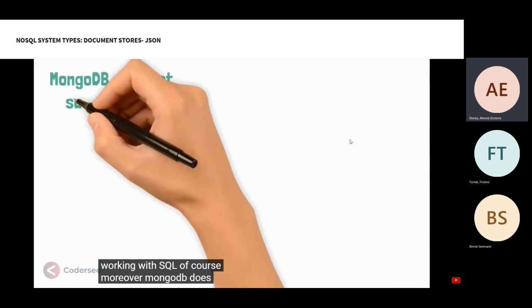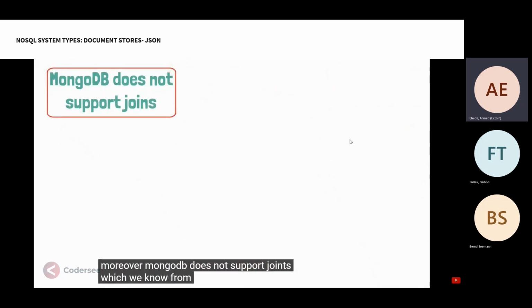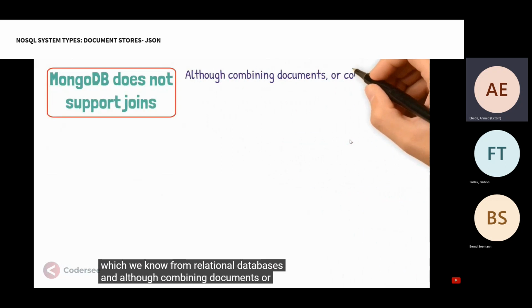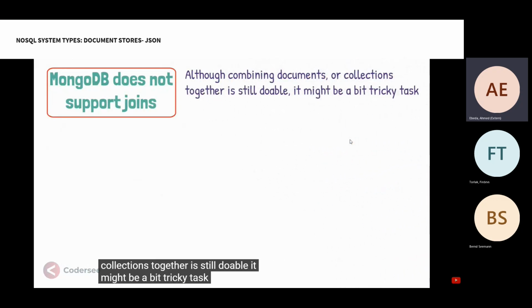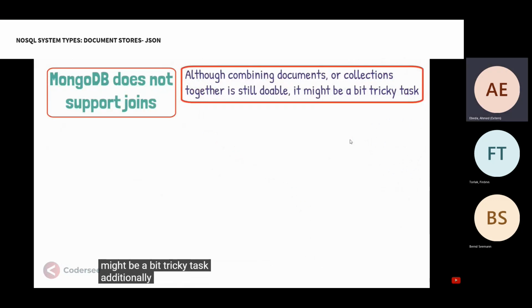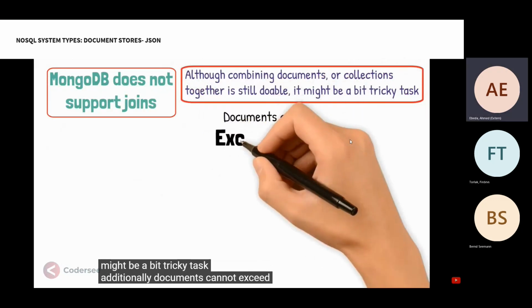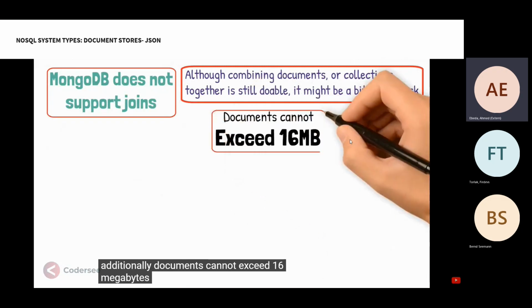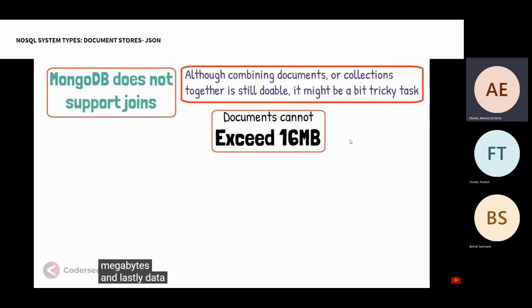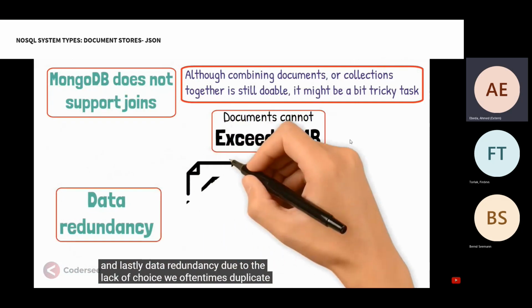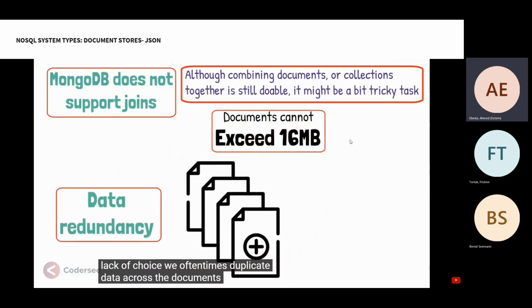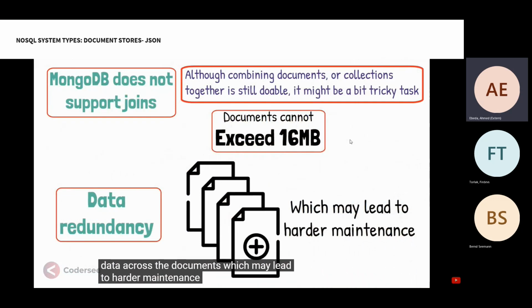Moreover, MongoDB does not support joins, which we know from relational databases. And although combining documents or collections together is still doable, it might be a bit tricky task. Additionally, documents cannot exceed 16 megabytes. And lastly, data redundancy. Due to the lack of joins, we oftentimes duplicate data across the documents, which may lead to harder maintenance.